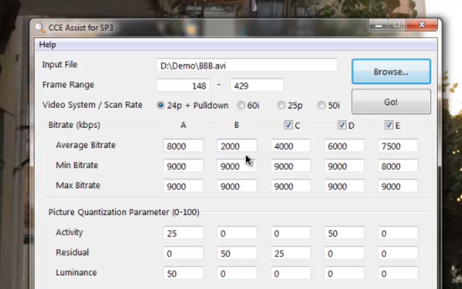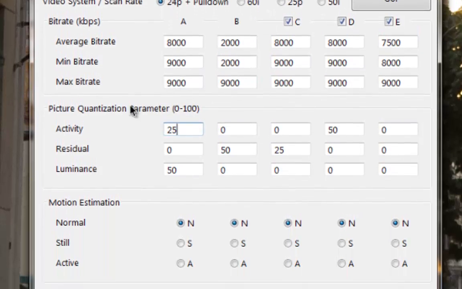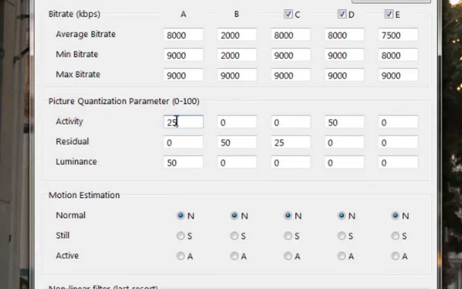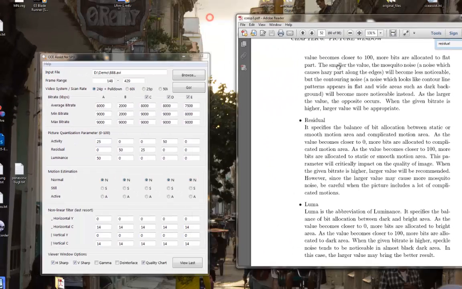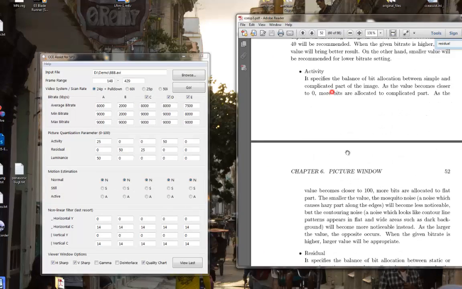For the purposes of demonstration, I'm going to do one at high bitrate, one at really low bitrate, and a bunch of others with different settings in between. Now, here we go. This is why I wrote this, mainly. These elusive picture quantization parameter settings, they are actually explained in some detail in the SP3 User's Manual, on page 51 it begins.